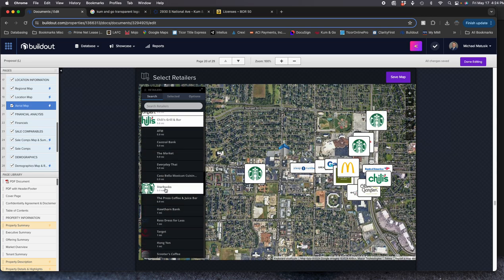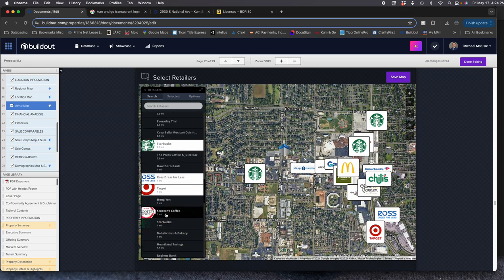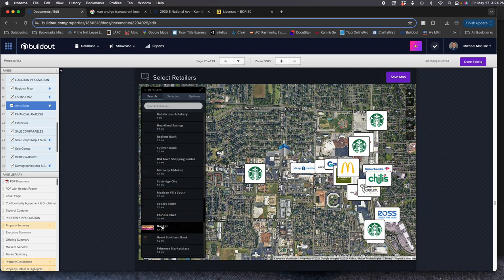As you can see, it goes on and on and on. I don't see the scooters in the screen though. When you don't see things in the screen, you don't need to add them, because that means they're on the perimeter of that. So we can go ahead and... where's the scooters?